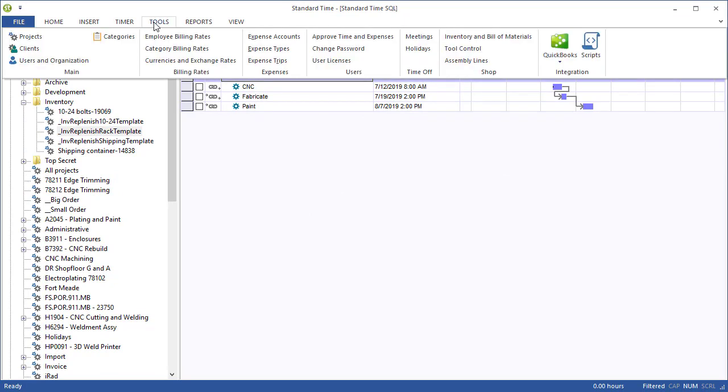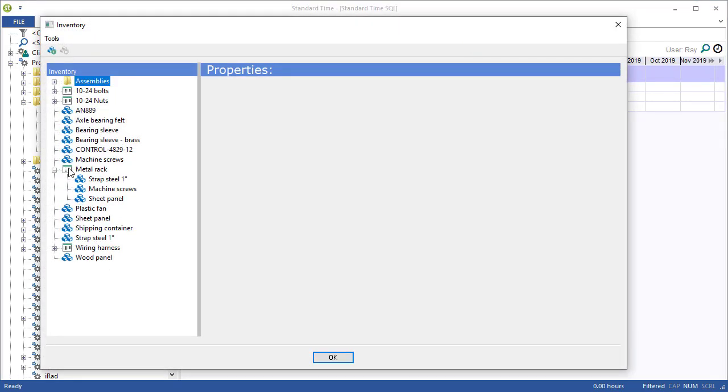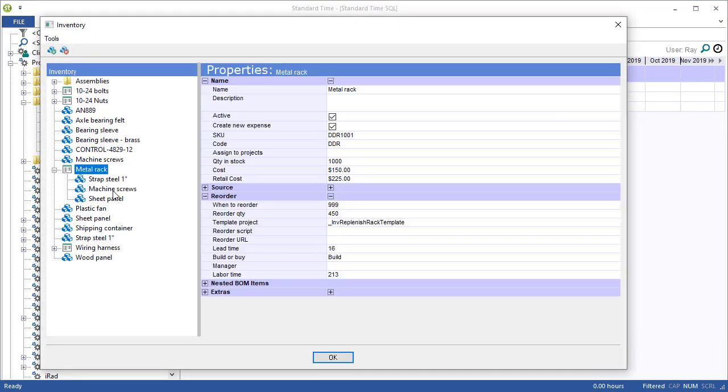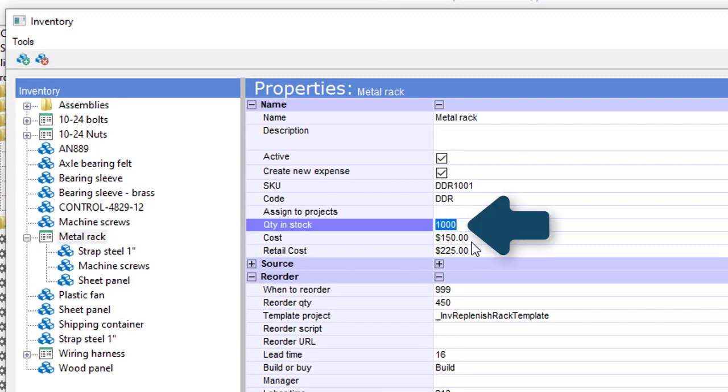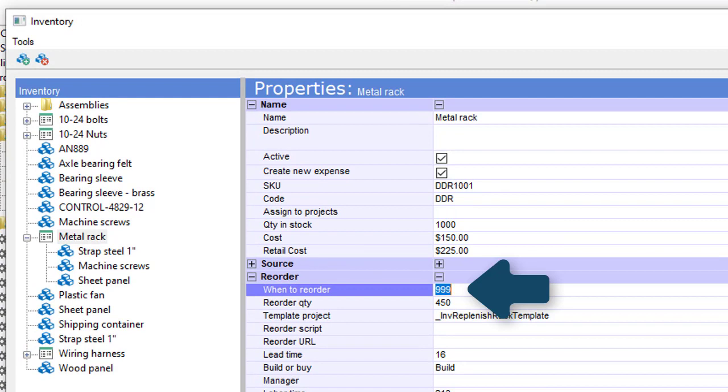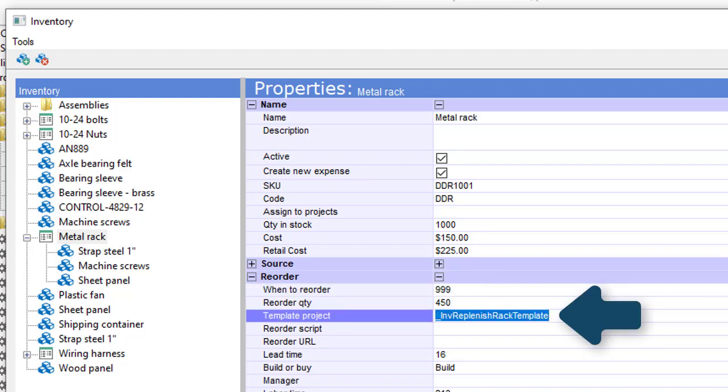We're going to go to the Tools menu, choose Inventory and Bill of Materials. Now for this example, I'm going to use metal rack, and you can see that this is actually a bill of materials with sub-items here. There are 1,000 in stock, and I've told it to kick off a new work order when we reach 999. So one more of these, we're going to create a new work order based on this template.